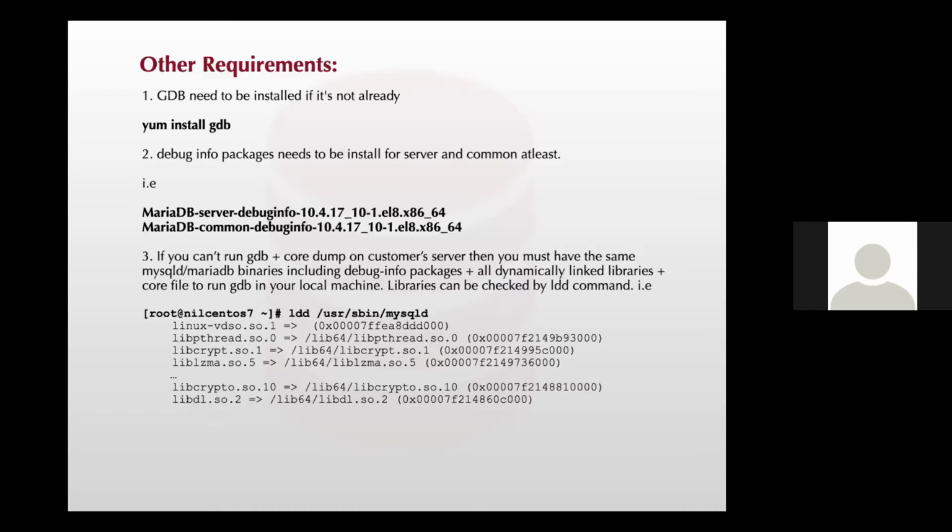Every day I'm working with customers, and customers are complaining about a MySQL crash or other details. In that situation, there are two ways. One way is I can ask the customer to please install GDB and the debug info packages and run a specific command. But in some situations, they deny installing these utilities, and they have only the core dump.